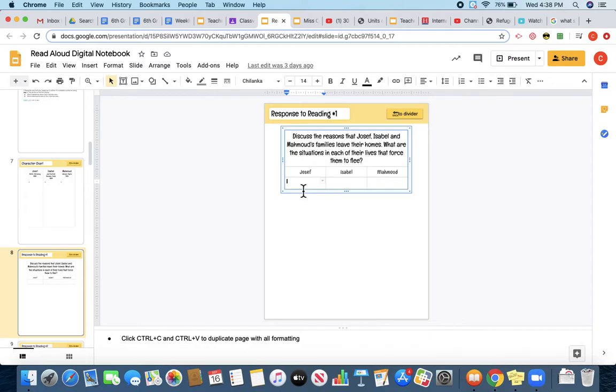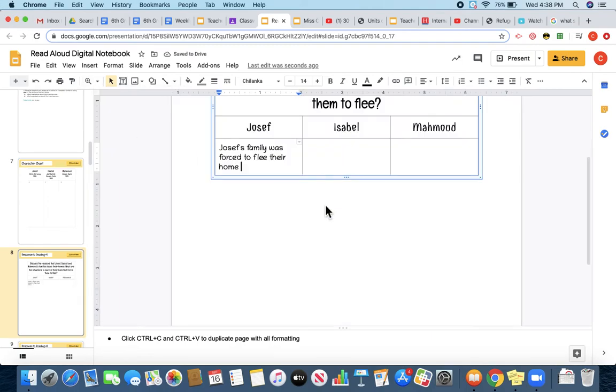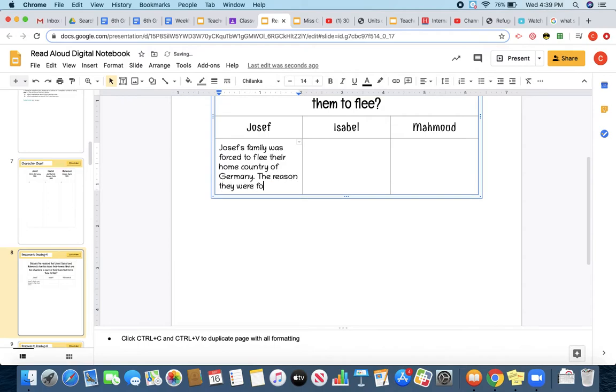A paragraph is about 3 to 5 sentences. One sentence is not enough, that's not following the expectations. Make sure you're writing about 3 to 5 sentences to explain why each of the characters has been forced to leave their home. I might begin by saying, Joseph's family was forced to flee their home. I'm going to zoom in for you. Home country of Germany. The reason they were forced to flee was because, and I'm going to stop there so I don't give the answer away.